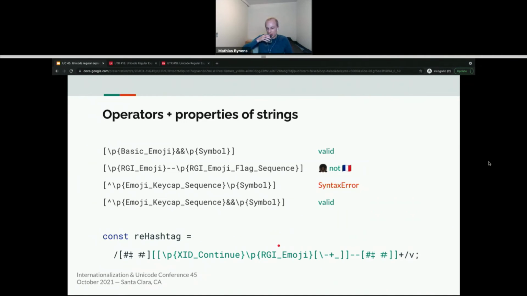Then we have an example of expressing hashtags that include and allow emoji as a practical example.